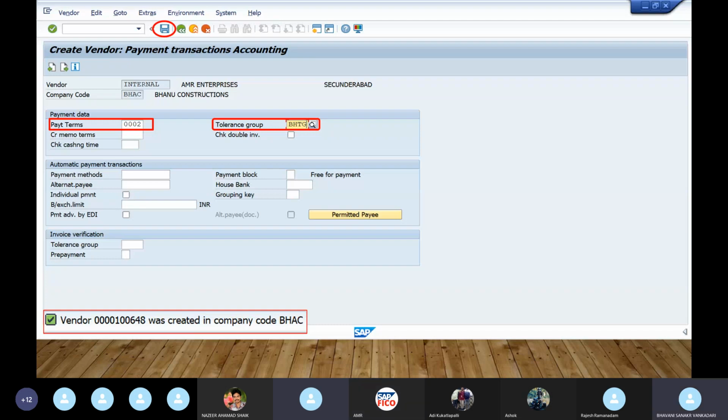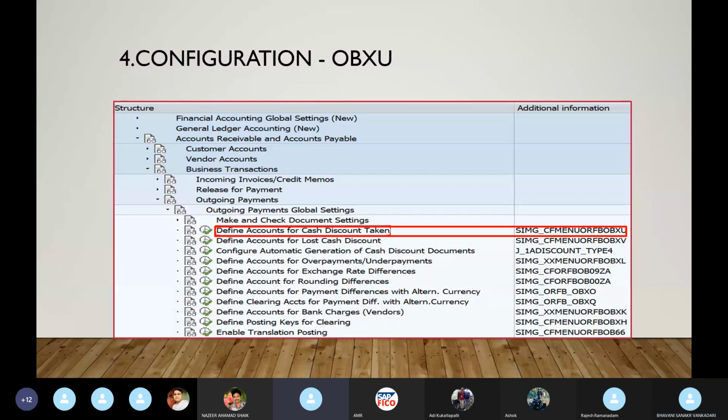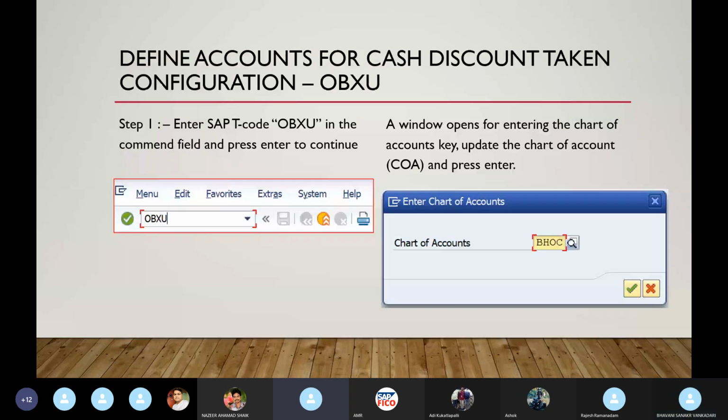This is the SAP navigational path for this configuration. Financial accounting, accounts receivable and payable, business transactions, outgoing payments, global settings, define accounts for cash discount taken.